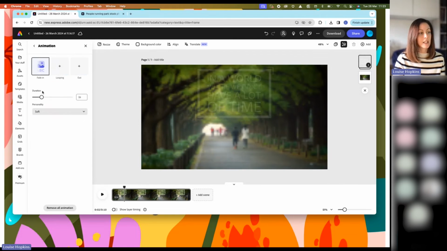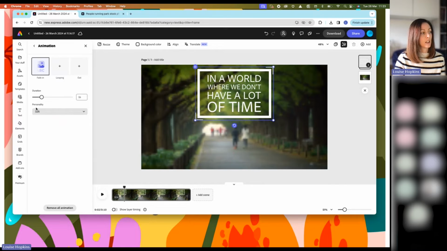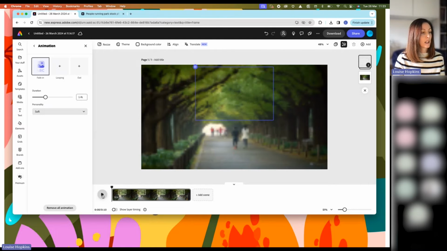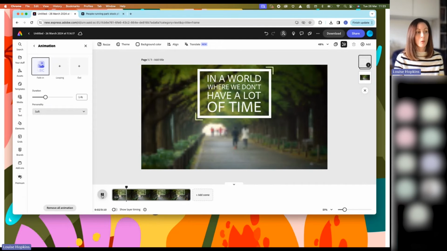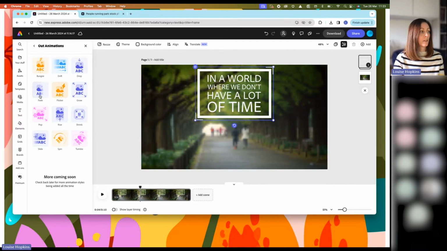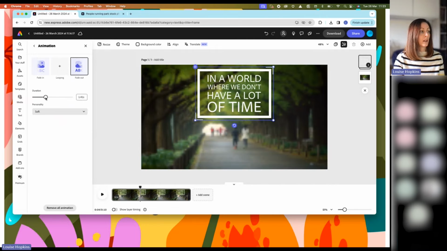I'm going to have it fade, and you'll see you can change the personality of it. So you can have it going soft, smooth, strong, energetic, loud. You can also change the duration. So I'm going to just do it a wee bit longer. And you'll see that if I scroll back, it's going to allow the video to play for a while, then it's going to come in. And then I can have it coming out at a different time as well. So I'm going to fade it out and I'm going to do that duration a wee bit longer as well.